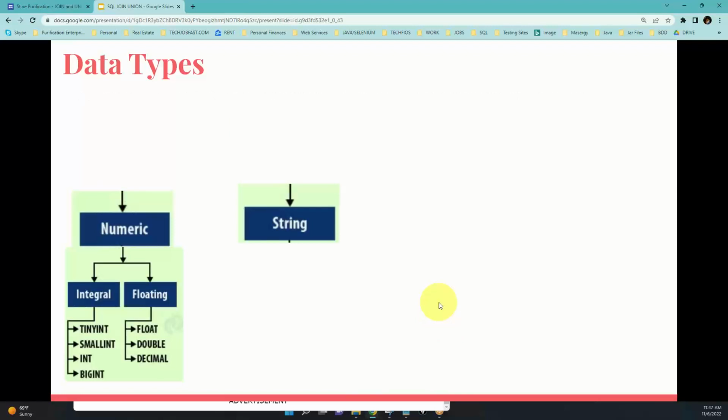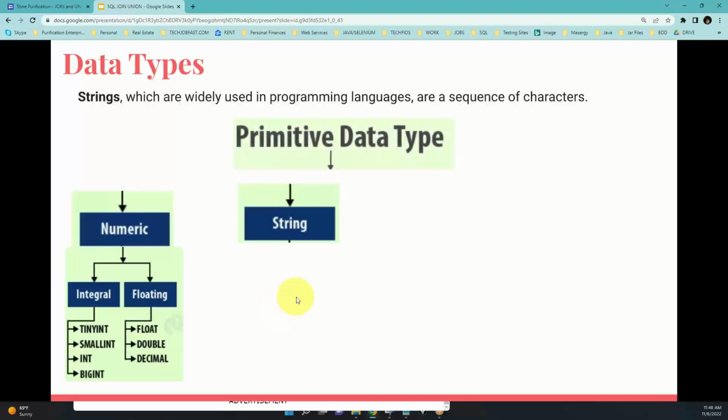A little warm up on something called data type. When you create a table, when you create a database, you have to specify which column has what data. Please ignore this part here, it just didn't come in properly, but I just want you to focus on a couple of things here. More on that, we'll talk about it in Java class, but there is something called a primitive data type. Primitive means old.